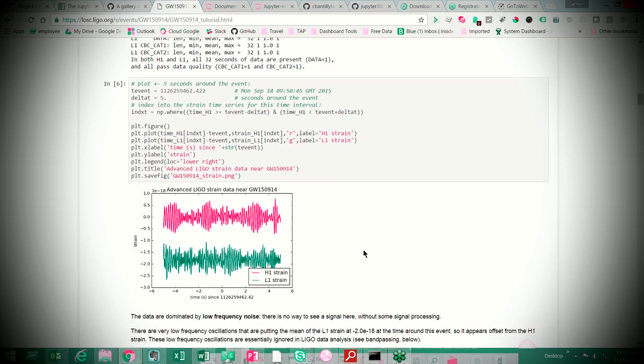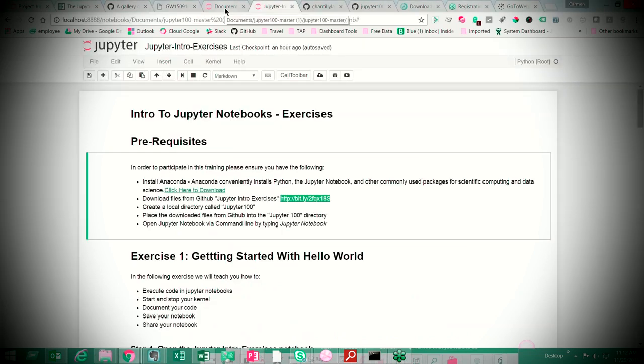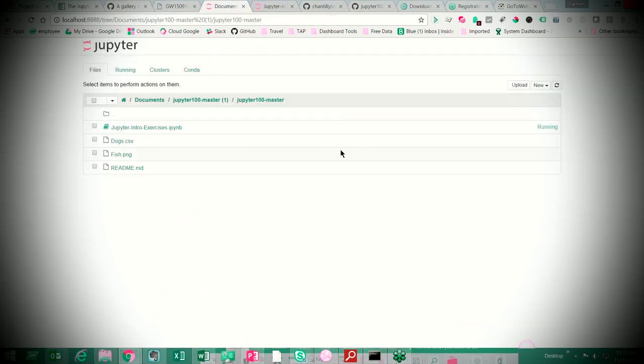Amongst the uses of the notebook, you can use it for data cleansing, numerical simulation, statistical modeling, machine learning, and many, many other uses. I'm just going to go here to my Jupyter Notebook dashboard. Jupyter Notebooks support over 40 languages. Python, R, and Julia are just a few of them.